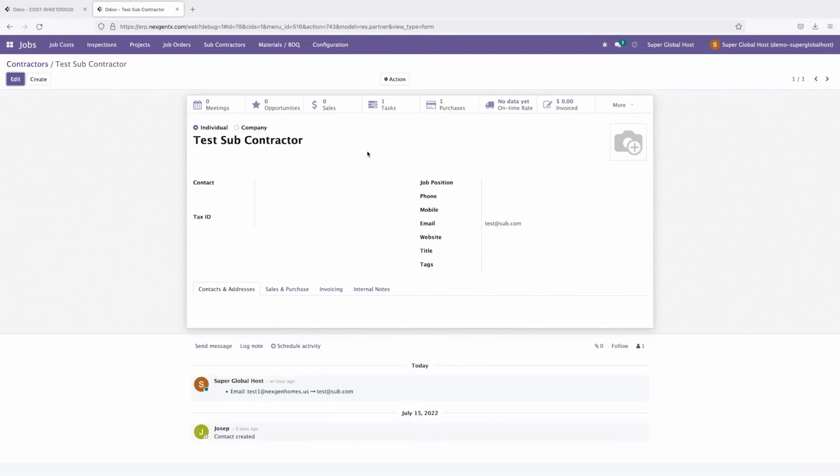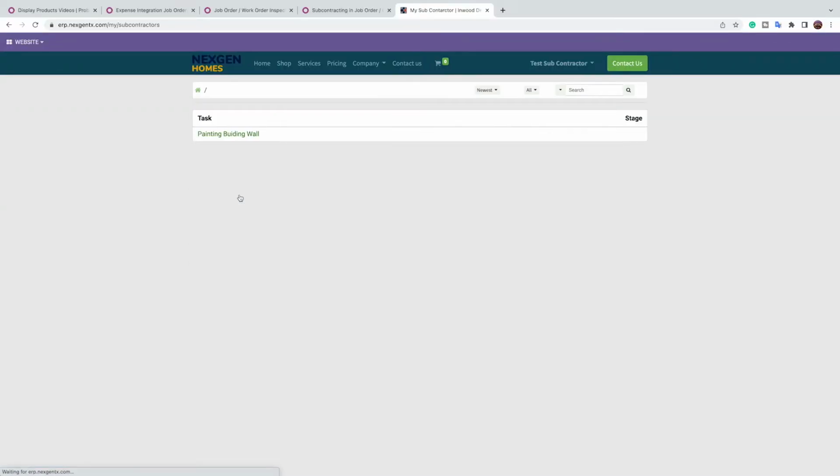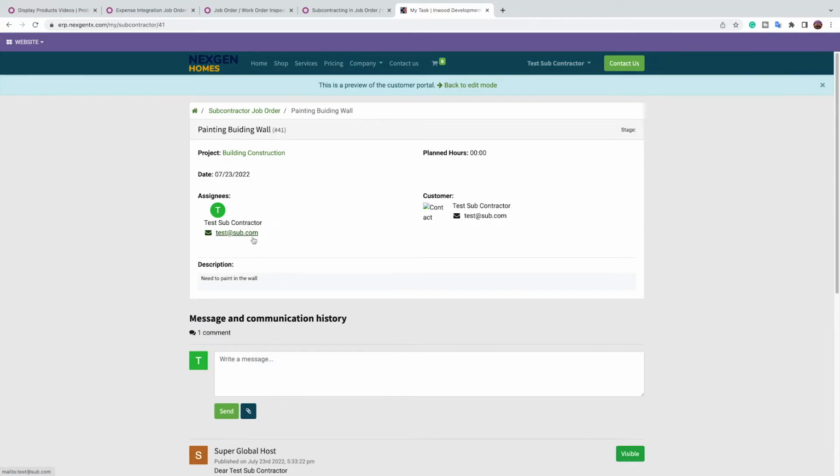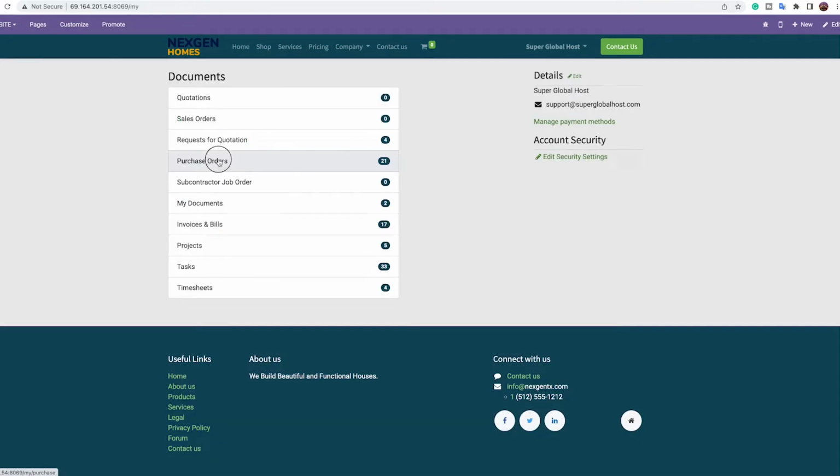I assigned the task, and I also get these hours from this purchase order. So this will also be seen by the subcontractor. He opens the subcontractor order, and he can see the purchase order from here also.